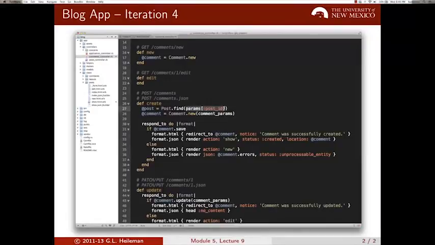And then from that post, we want to retrieve the particular comment. And so we're going to change this line of code to read @post, which is being retrieved here on the previous line, .comments, and we're going to want to create a new comment using those comment params. And that's about all there is to this.